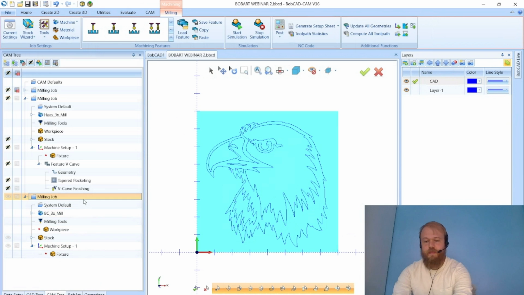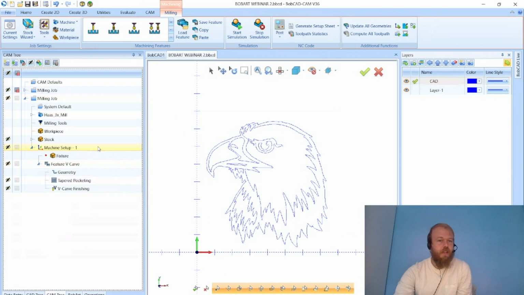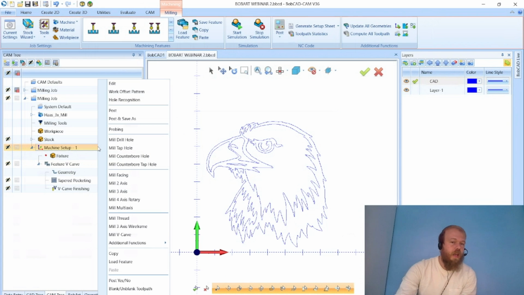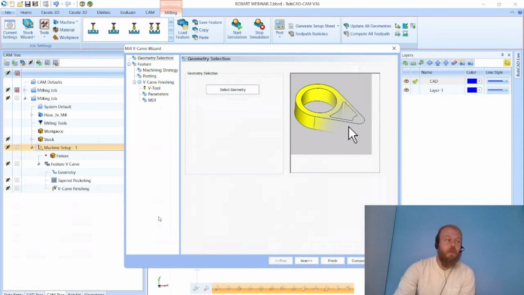And under this milling job, I right-click on machine setup and go to mill V-carve. Sort of down the line here, it's past mill 2-axis, past mill 3-axis, past mill threading, and mill 3-axis wireframe. It's right below that, mill V-carve. That may be grayed out if you don't have Bobart. Again, it's added with the Bobart licensing.